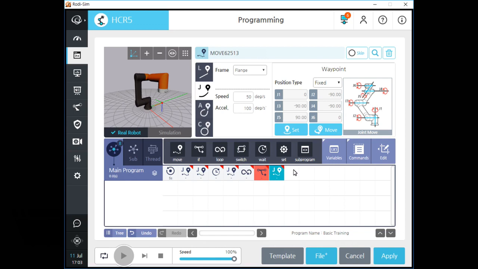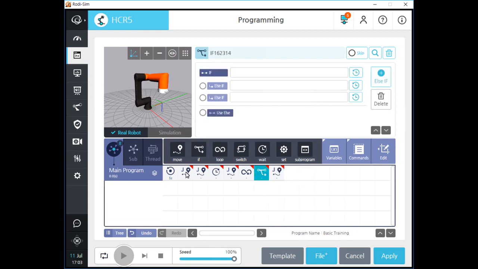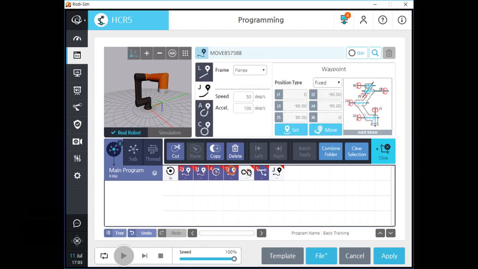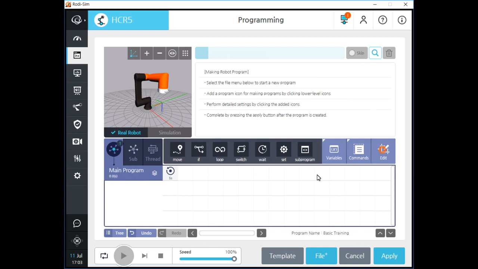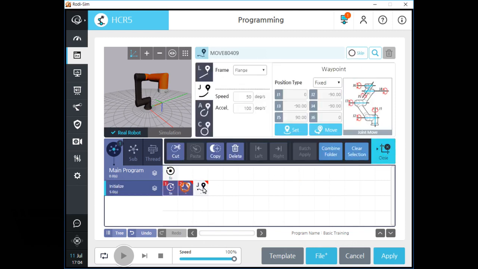Let's go to the next step. Roadie offers an edit function for your convenience. Click the edit button to activate this function. When this function is activated, you can select multiple commands at the same time and copy, delete, or move them as you want. The most important thing you have to remember for this edit function is the selecting sequence.